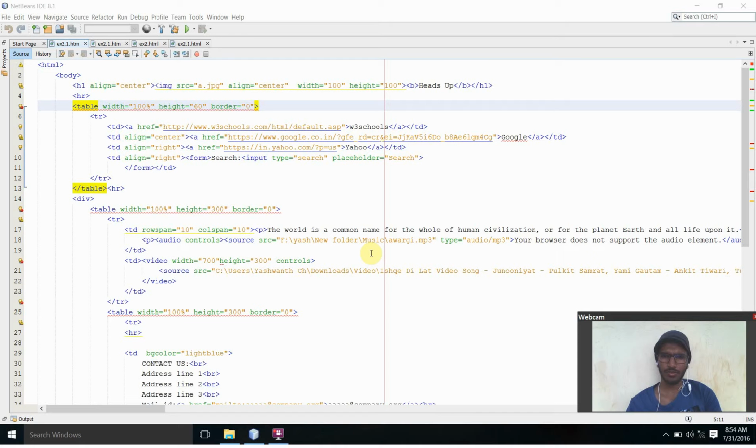And today I'm going to show you how to create a page using form elements and media elements. First we have a body tag inside which we have an h1 tag. It's aligned at the center.